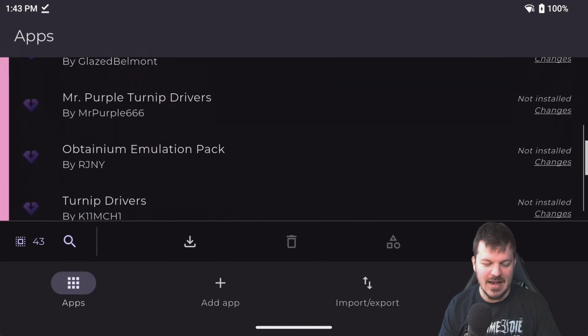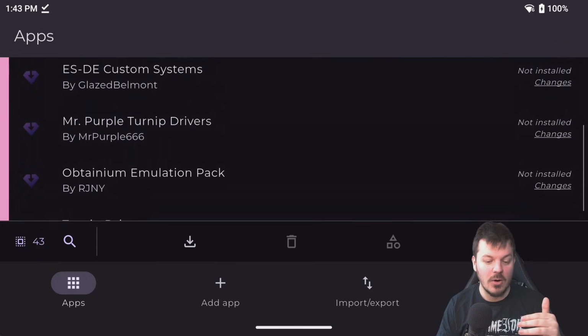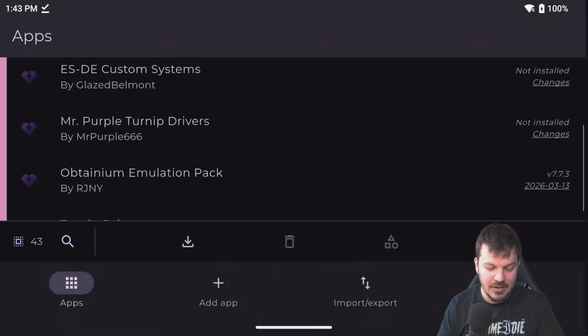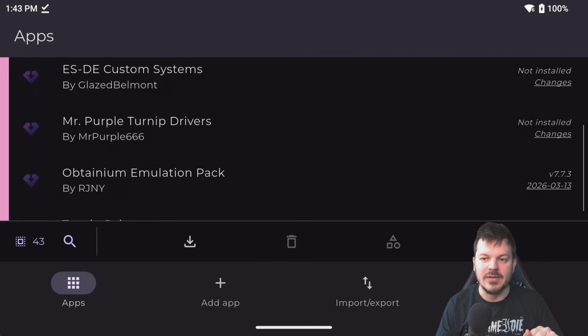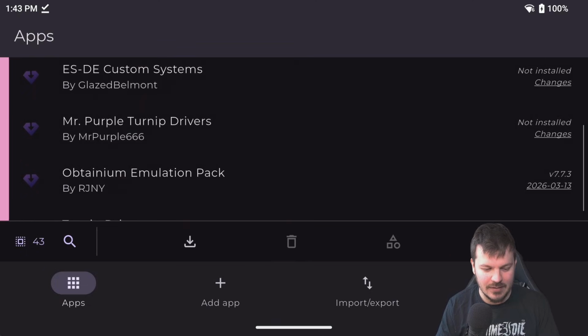And then these ones we have track only. So these won't download and install, but it will basically let you know if there's an update available. So for example, the Obtainium emulation pack, we're going to mark that as installed. So anytime there's an update, you'll get a little ping that says, we're not going to download it for you, but just to let you know, there's an updated version available. So it might be some new apps or something like that.